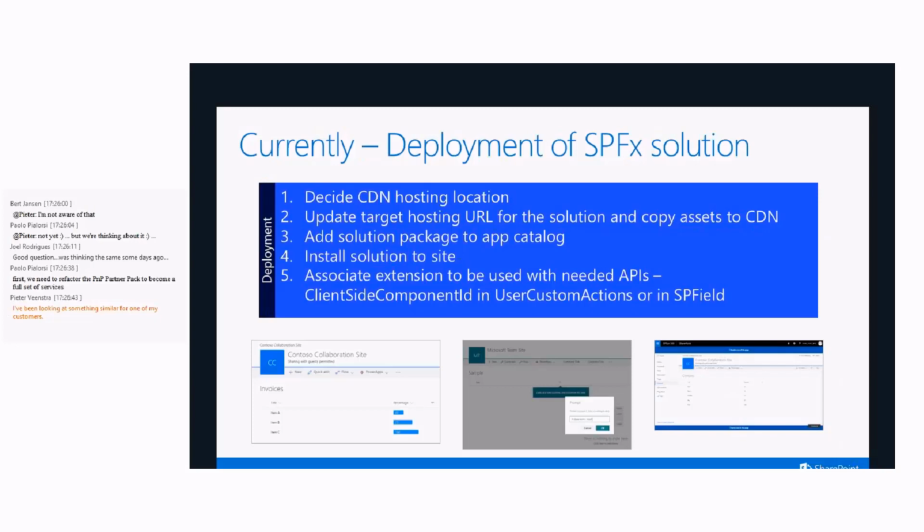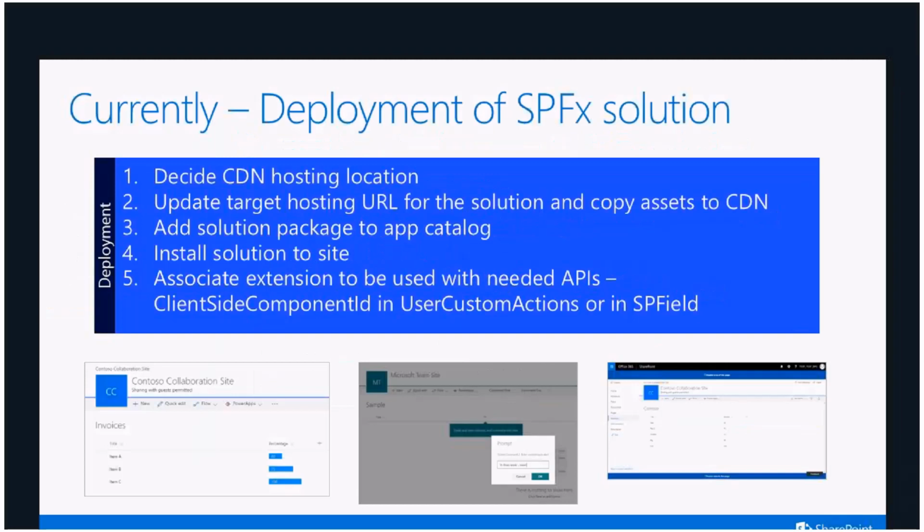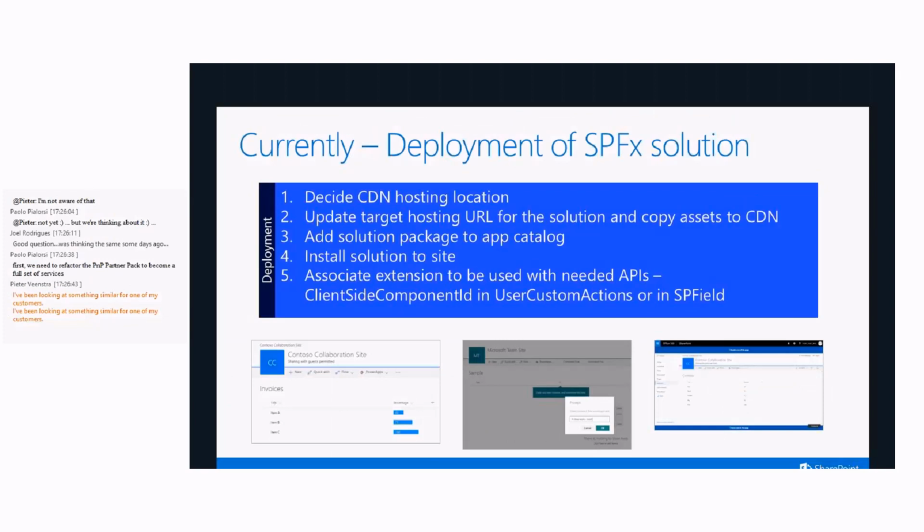Now, how do we actually get these solutions available within a site? This is the current situation, and I want to be super clear on this. We need to get the solution package deployed to the app catalog. And right now, the only way to get the customization, the client-side web part or the application customizer and so on, activated is by installing that SPFx solution to the site, in the same way that the only way you can get an add-in available within a site is by installing the add-in in a site.